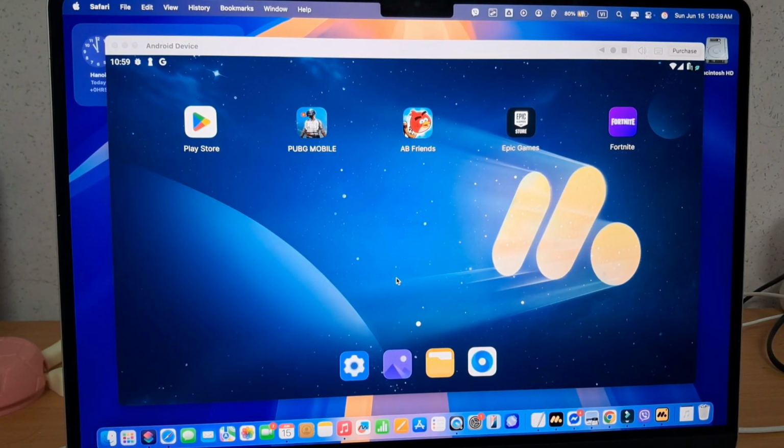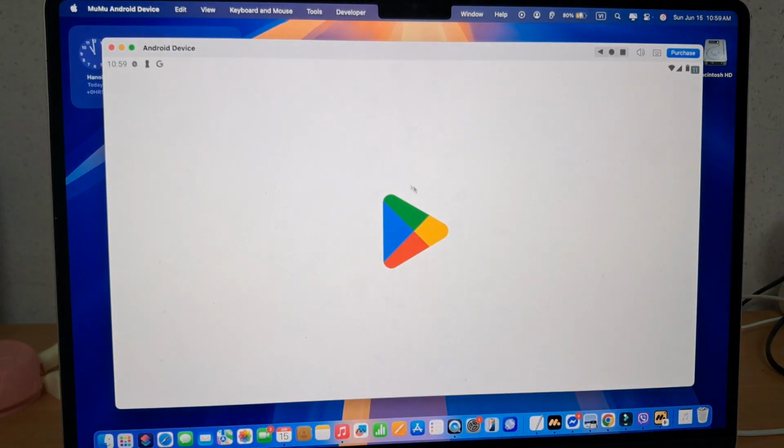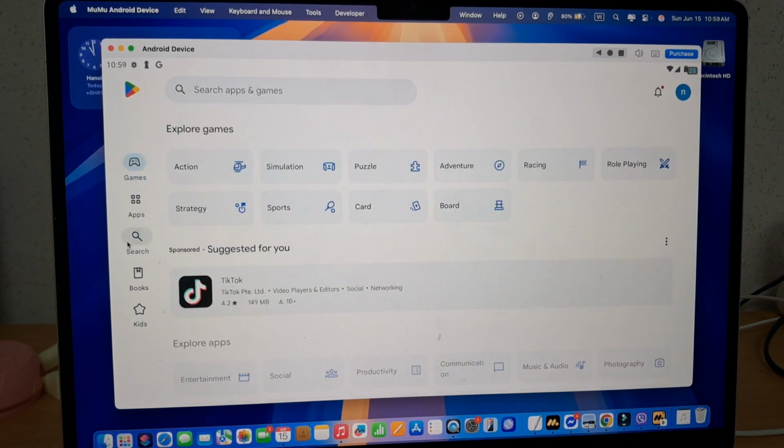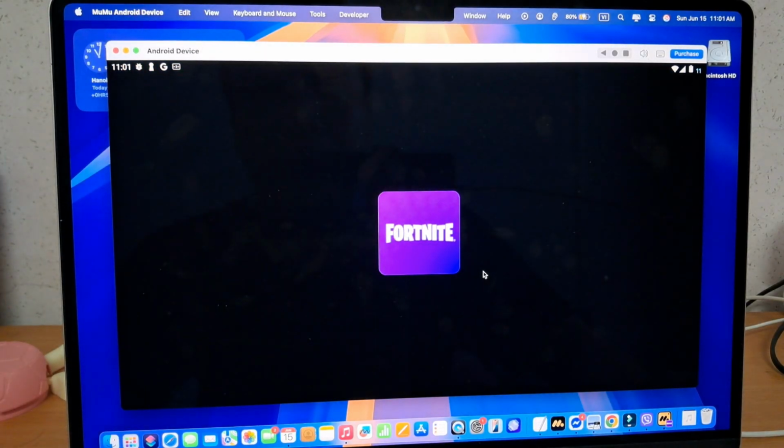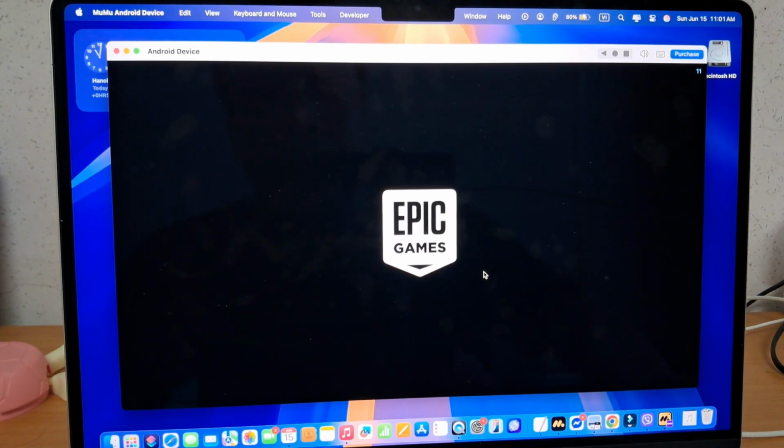To wrap it up, I personally prefer MuMuPlayer Pro over BlueStacksAir for all the reasons I mentioned earlier. It's more optimized, more stable, offers better graphics, and has more features. But that's just my take.